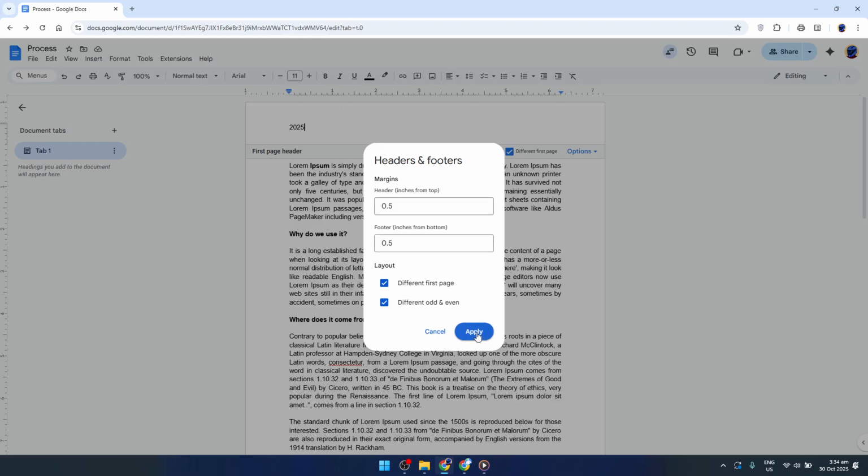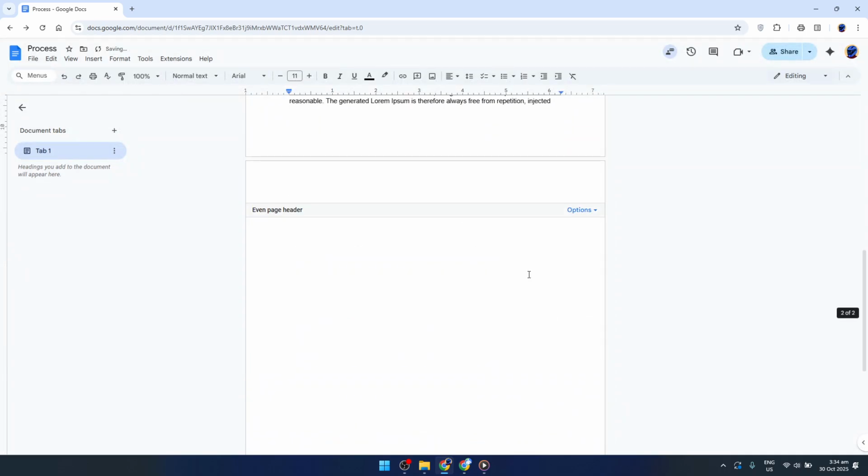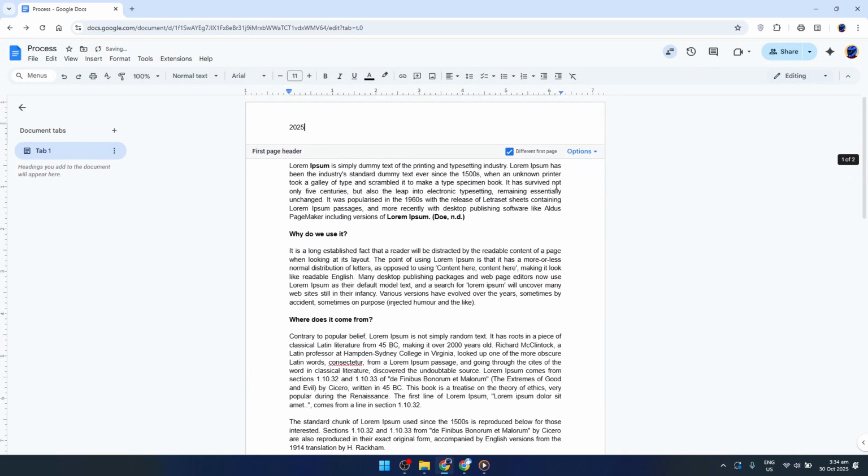And there you have it. These simple steps allow you to completely customize how headers and footers appear throughout your document, giving you the professional touch that stands out. As you play around with these settings, you'll find numerous ways to enhance the readability and presentation of your documents. Thanks for watching, and I hope this guide helps you create beautifully formatted documents with ease.